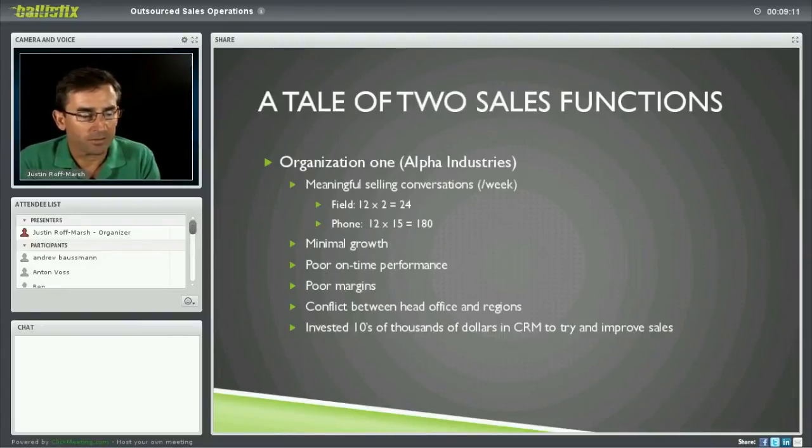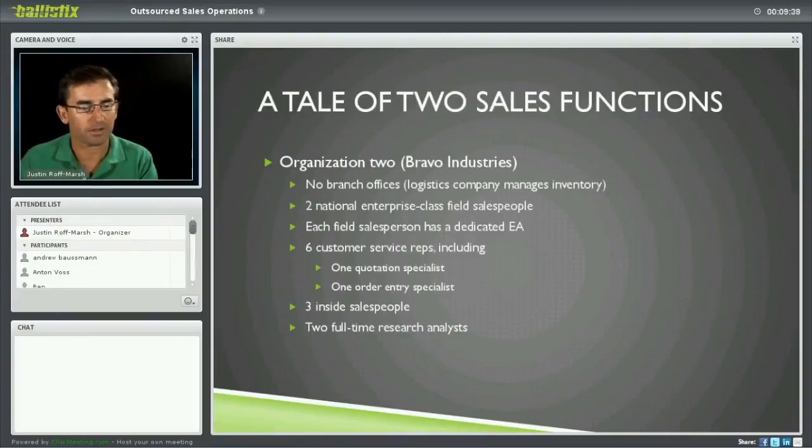Almost certainly, Alpha invests thousands, maybe tens of thousands of dollars in sales training every year, and probably at some point in the last 5 years, they've invested $100,000 or more in a CRM in an effort to try and jumpstart growth, but they've probably been disappointed. They've probably been maintaining a pretty flat sales performance for the last 5 years or so, if Alpha is a typical organization. So kind of depressing.